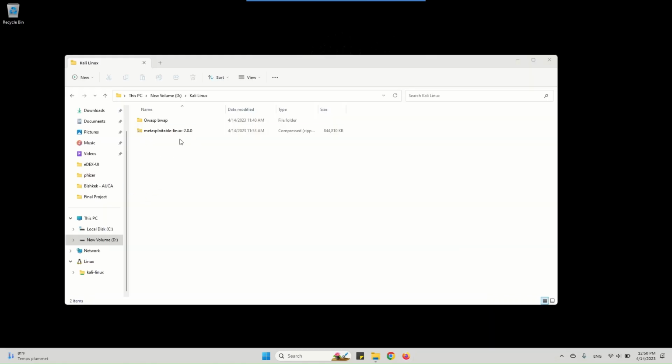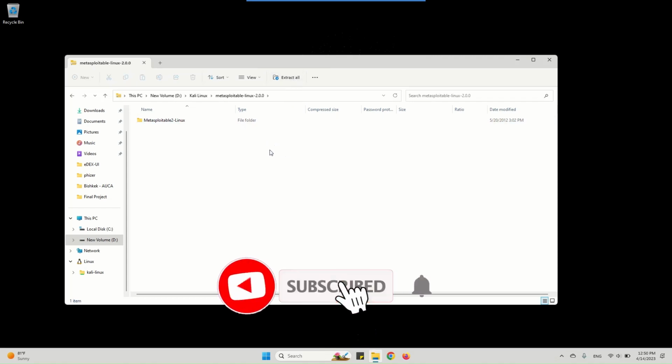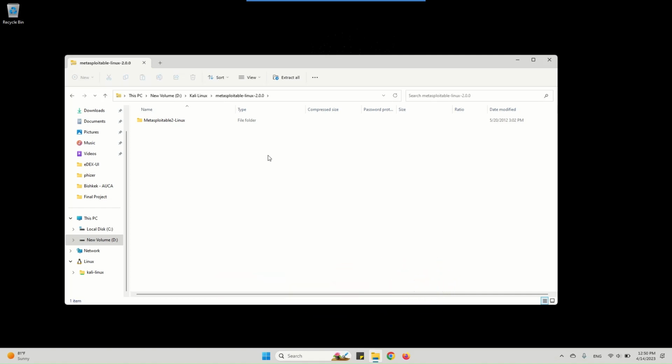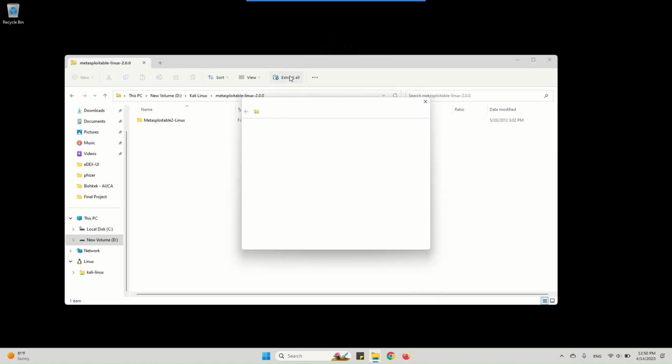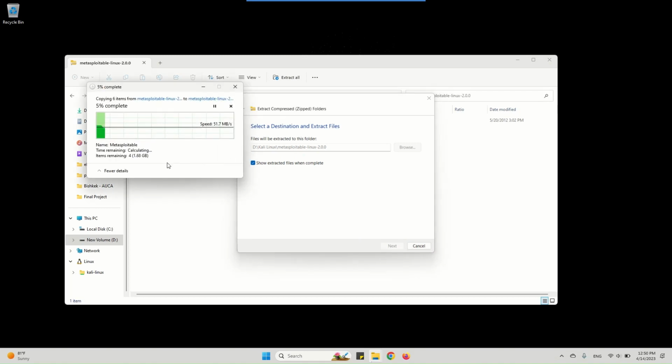The download has finished and I have it here. It's a zip archive file, so I have to unzip this one. I'm using Windows 11. If you're using Windows 10 or before that, maybe Windows 7, you can use 7-zip or any program to unzip it. So I'm going to extract it to the location here and wait for it to finish.